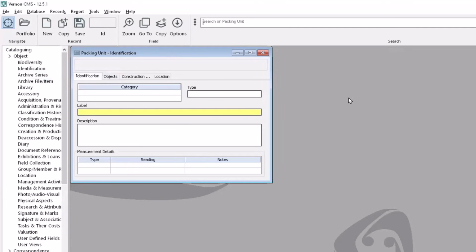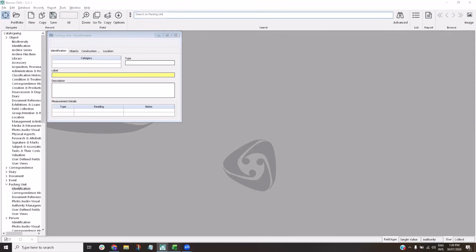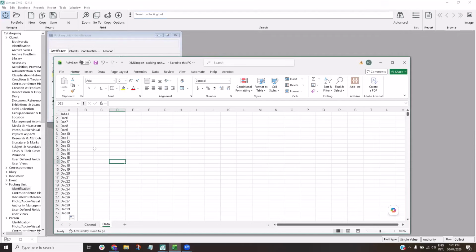If I had many more than that, it might be a good idea to use XML Import. So I won't go over the whole XML Import function today because we have separate videos and articles and help information on that. I'll just show you this Excel spreadsheet that I've already prepared. So this is all of the data that I'm going to import, is just the label for each of them.